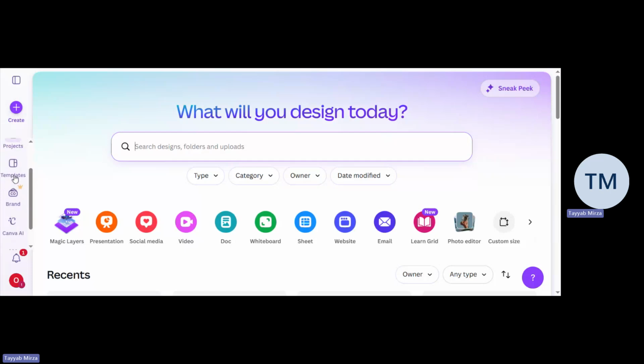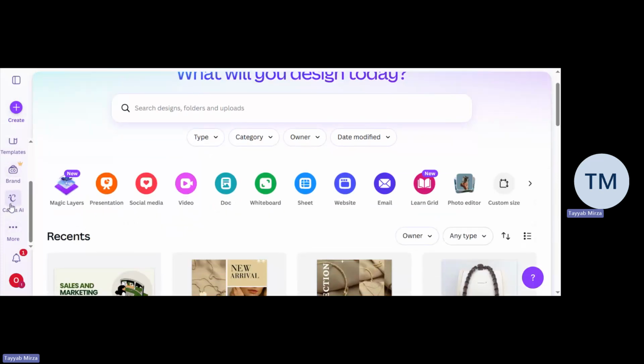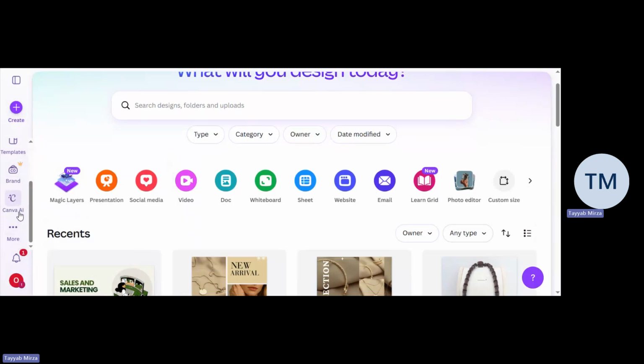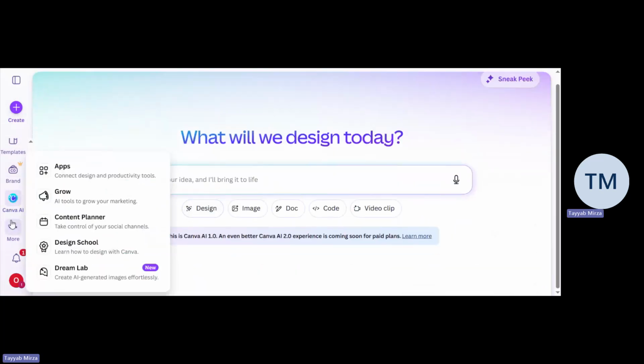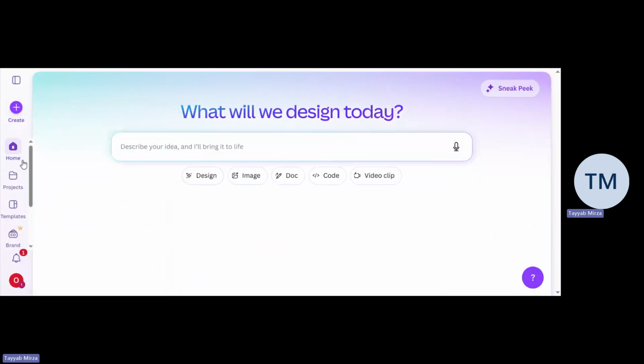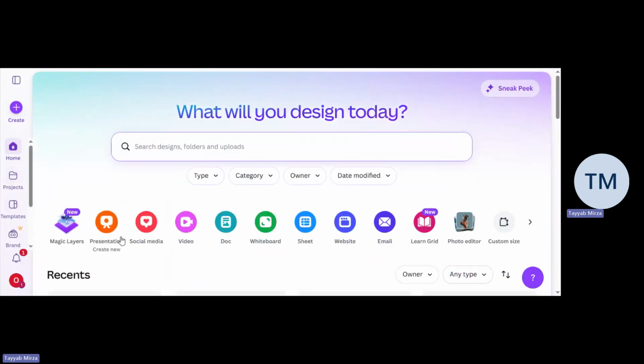But on the left side, let's try to cover. We got Home, Projects, if you have saved anything, Templates, and Brand, which is kind of like it comes from the premium pro version, but we will go into that later on. Canva AI can create anything in terms of designs, right, with the help of AI. Now, what's really amazing that Canva can do is, if you guys see on the left side, we would simply go directly to Templates.